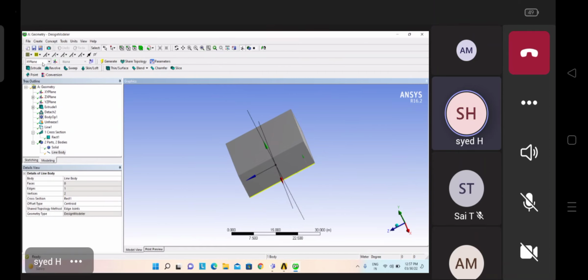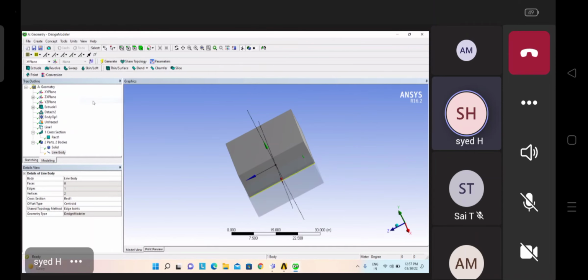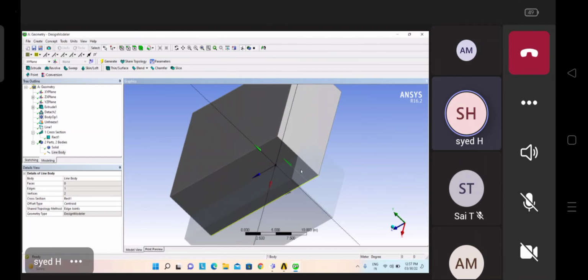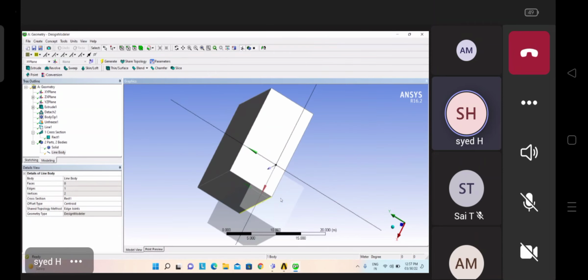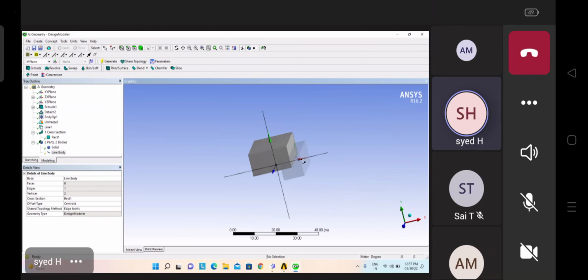I want to see the cross section also, which is assigned to that line body. For that, go for view. Here you can find cross section solid. If you enable this one, you can find that the cross section has been assigned to your line body. Like that, once you create the line body, under the part and body option you can find the line body.